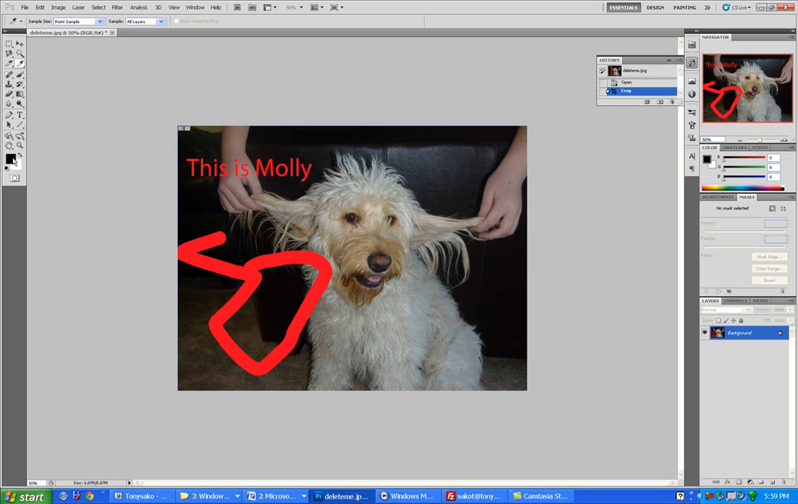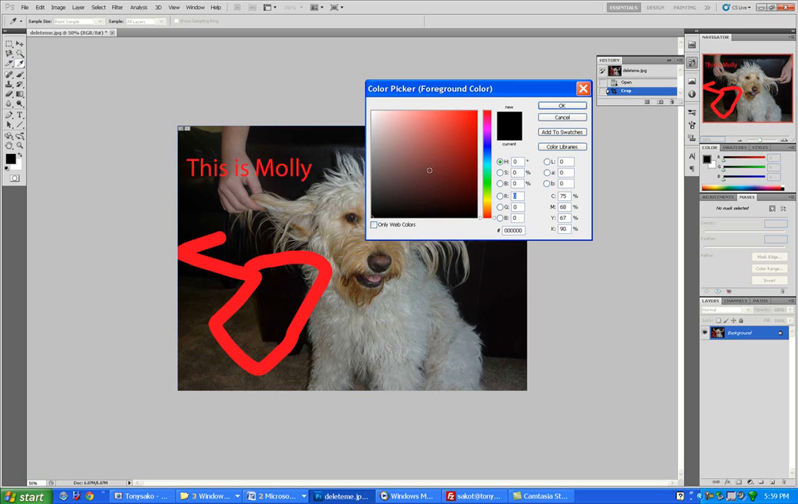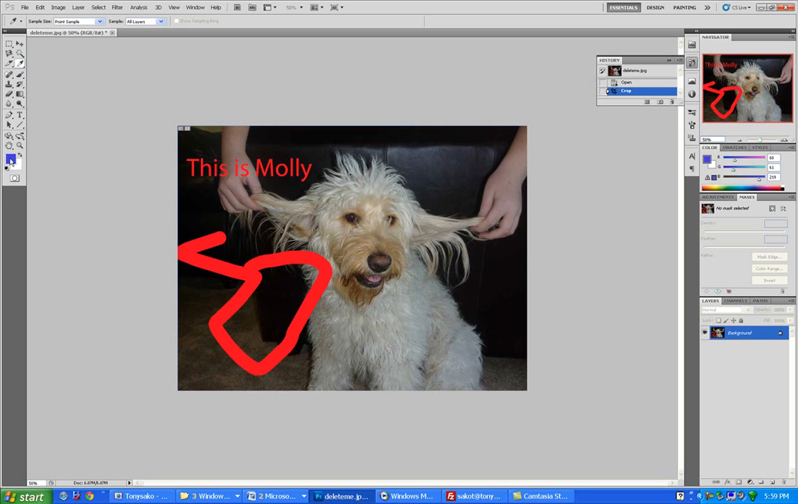Or if I want to change the colors, I have a couple of choices. I can double click here, and then that pulls up this palette. And if I want a shade of blue, I can click that and then choose the exact shade of blue and then say OK. And now blue is my foreground color. So if I paint, do anything like that, it's going to be painted in the foreground color.